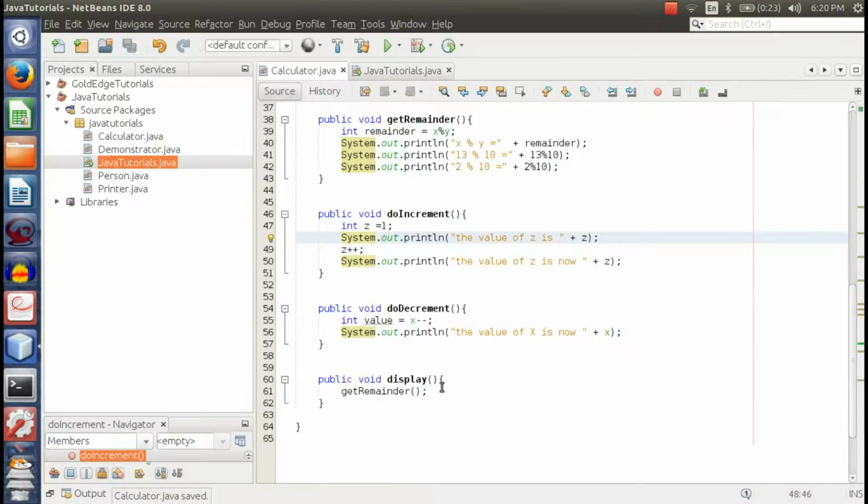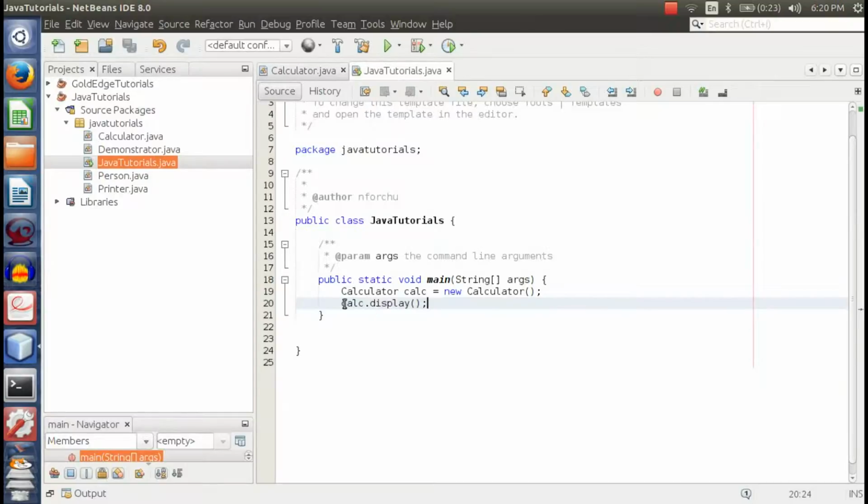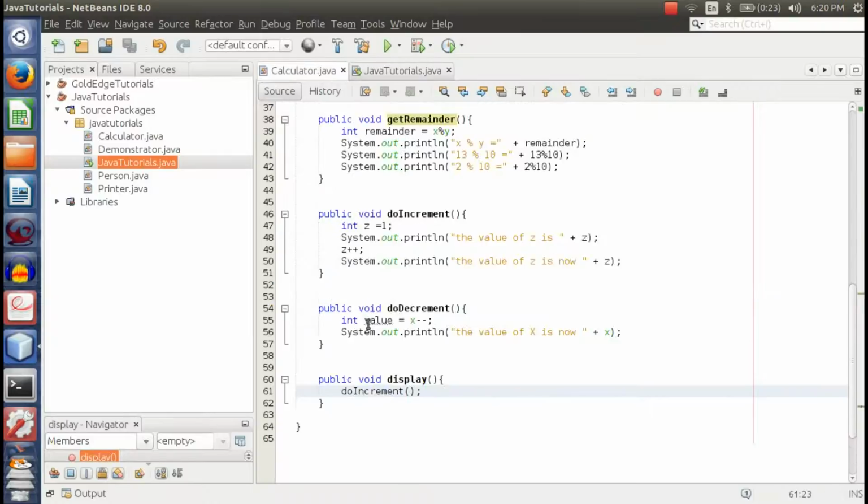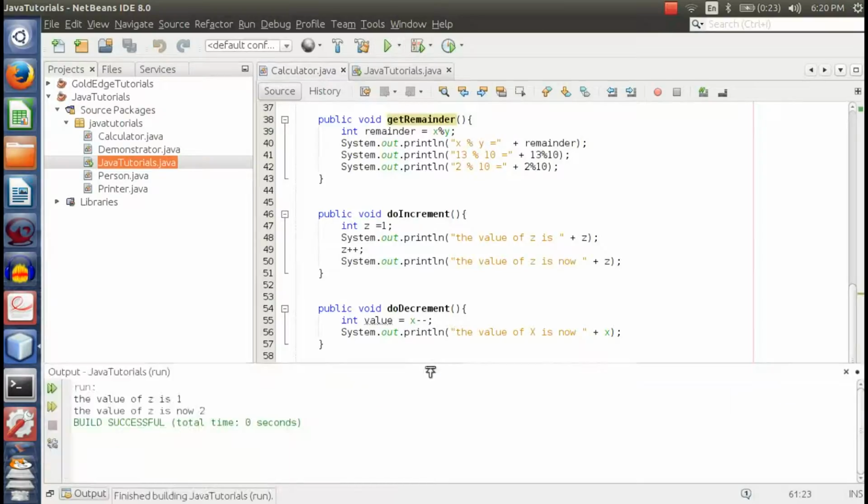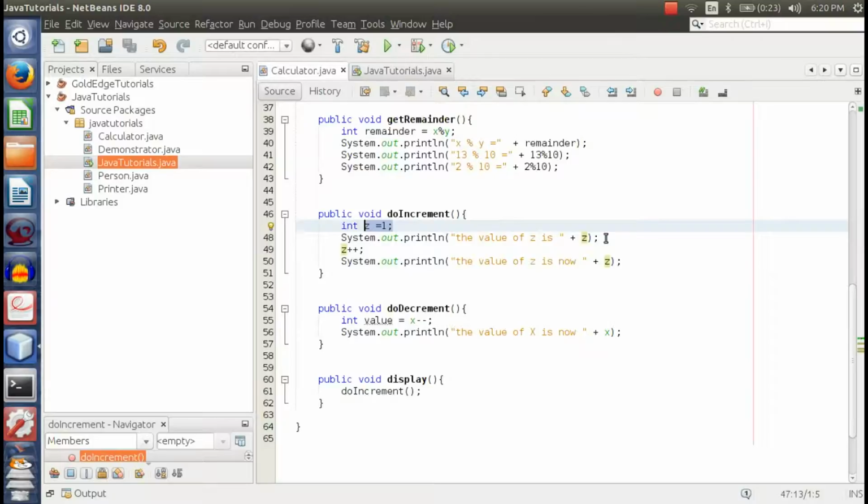I'll come down here and call my method doIncrement. Remember, I'm calling it down here, and don't forget that the display method has actually been called from my main method. So now when I run this, what's going to happen? This is the method we are calling. So let's run it and see. All right, what do we have? The value of z is 1 when we initialize z to 1, and we printed out the value of z is 1.